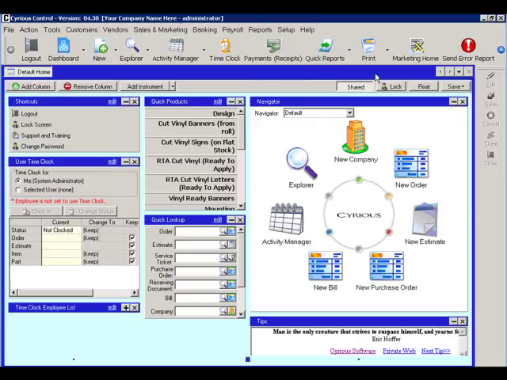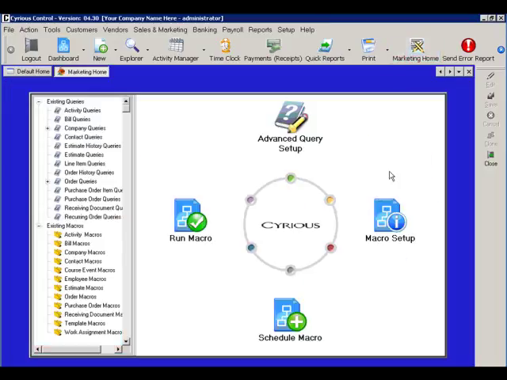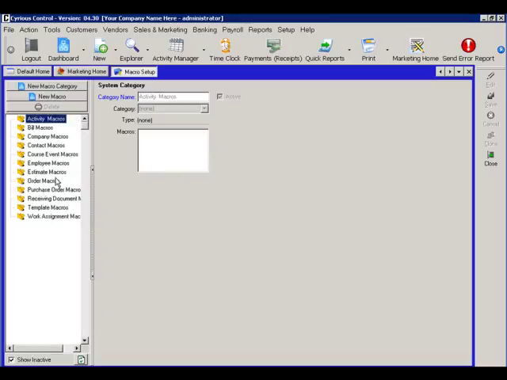To do so, we're going to click on Marketing Home on the navigation bar, and then click on Macro Setup to get to our macro list. In this case, the macro we want to send out is based off of order, so we want to click on our order macros and then click on New Macro.